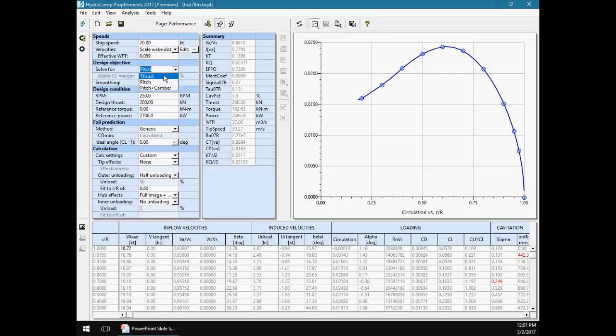For analysis, we can solve for thrust. For design, we can solve for a pitch distribution. Or if we want to really optimize for a particular operating scenario, we can optimize and design for pitch and camber.